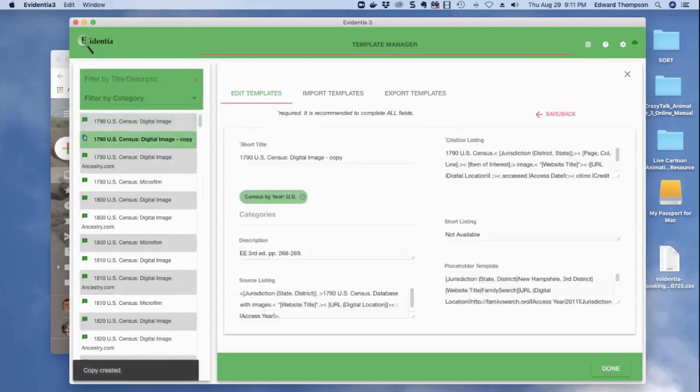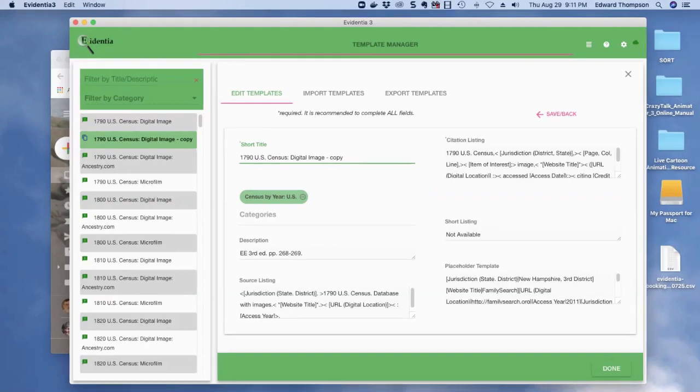And you'll see now I've got a 1790 US Census digital image dash copy, and I can rename that over here. And now I can edit it, if somebody had a comma in the wrong place, or you just wanted to reorder some things, or you feel that the placeholders aren't very helpful and you want to create your own. And you notice here that the copy has a little copy icon next to it, and those are editable.